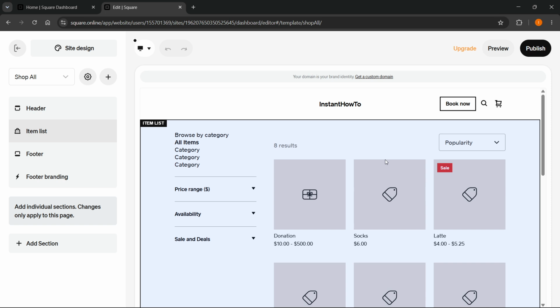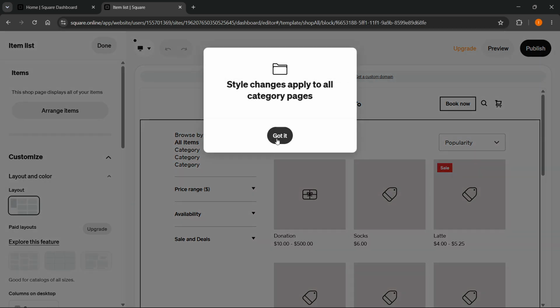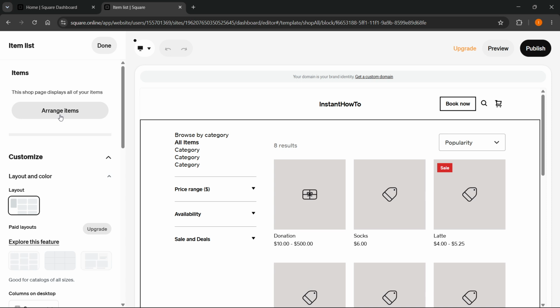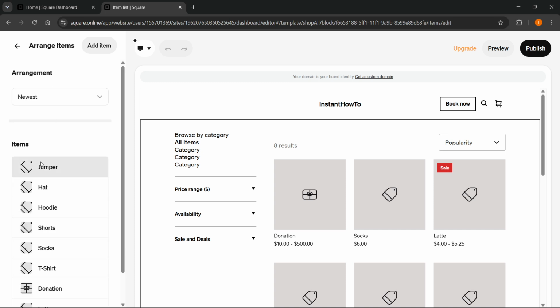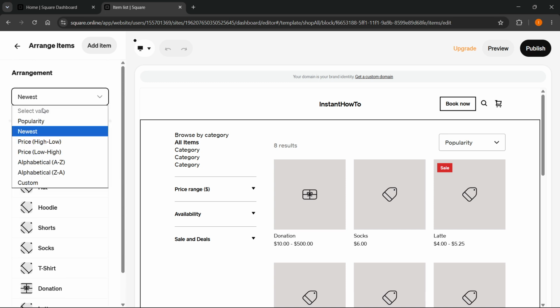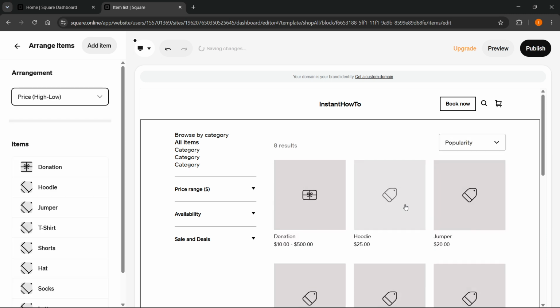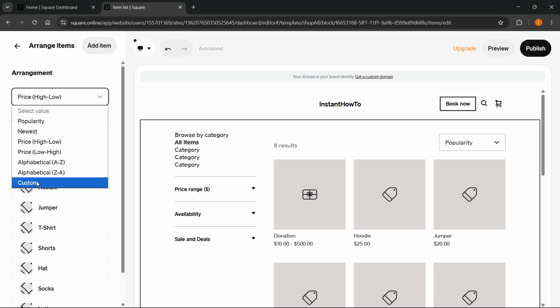Now, to actually change the order of these, or any items really you're trying to change the order of, you can go and click on this item list, and then over here at the top left, it's going to say Arrange Items. So you want to click on Arrange Items. And then from here, as you can see, you can now arrange them. You could go and use any of these arrangements like popularity, newest, price, high, low, whatever, and it's going to change over here, or you could do custom as well.